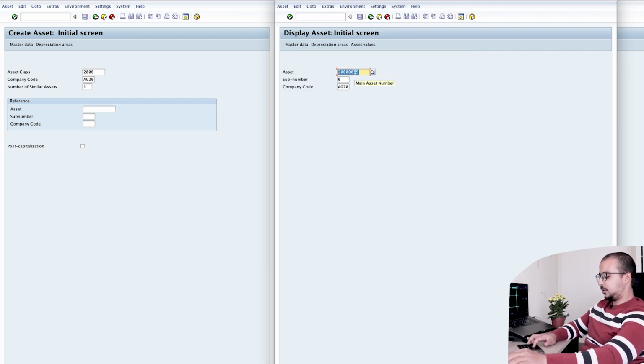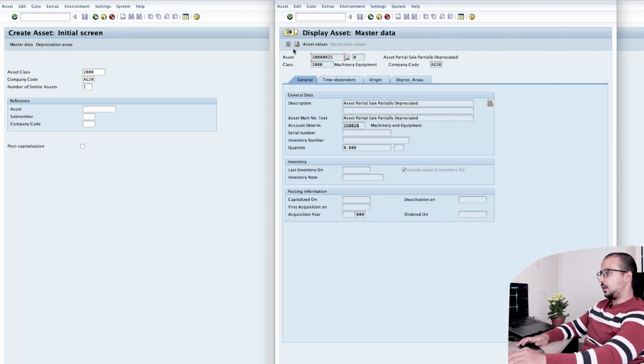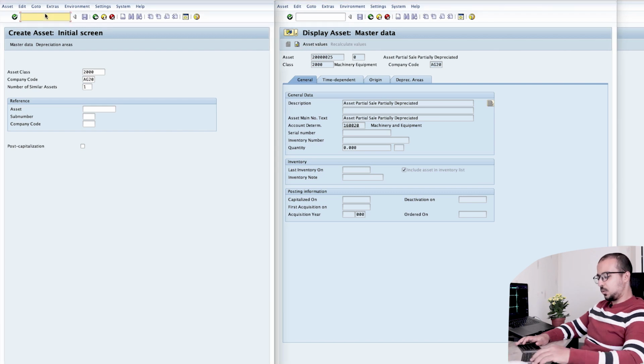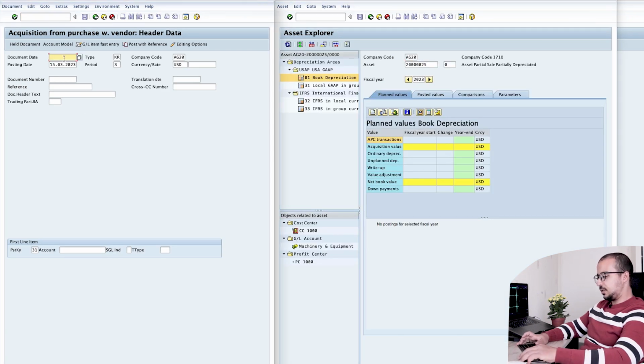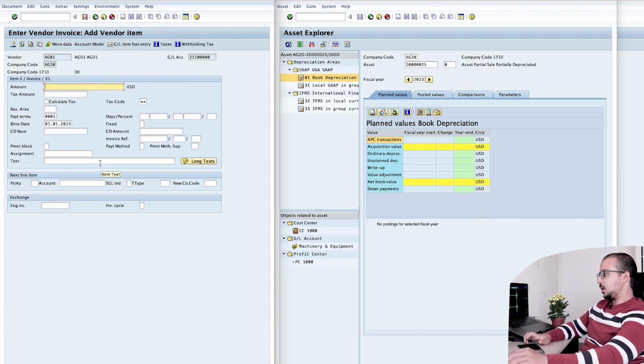Now let's go to the Asset Explorer, /n AS03. And this is our new asset. It has no values. Now let's post the acquisition, /n F-90, and document date 01/01/2023. So this is another acquisition for a new asset, 01/01/2023. And we have a credit to our supplier, AG01. And this one will also be 40,000, exactly the same case.